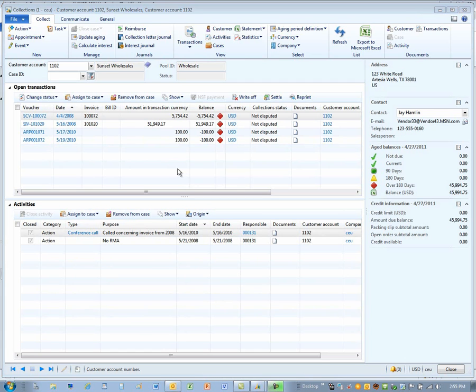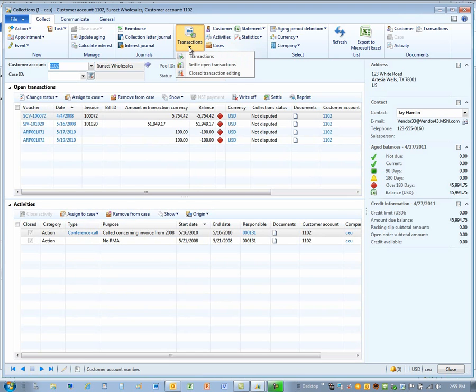If there is not enough information on the screen and you need to go into details, you can also use some of these menu choices to see additional forms that are connected to the collections management form. You can open the transactions form, the settlement form, or the closed transaction editing form. You can also open up the customer form and the activities form.